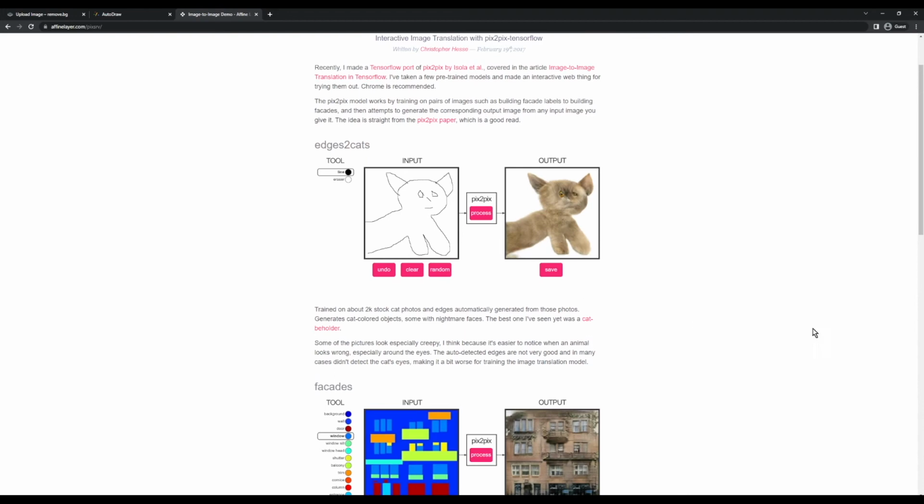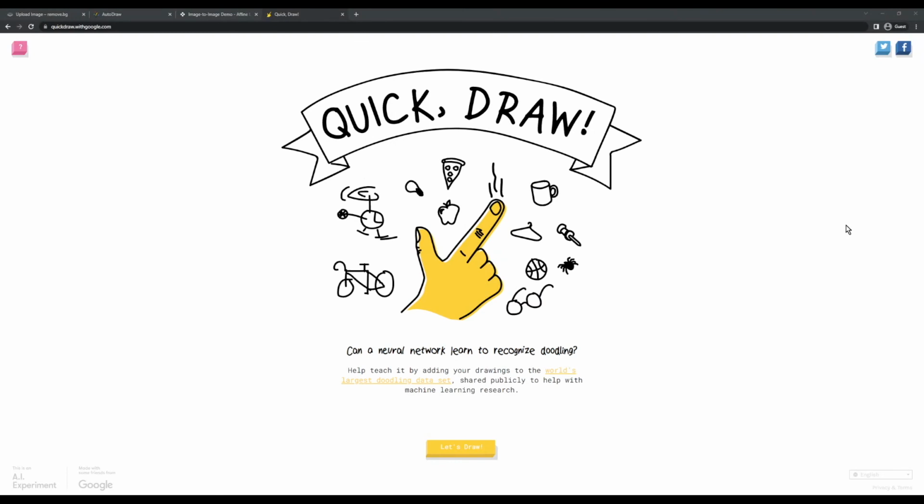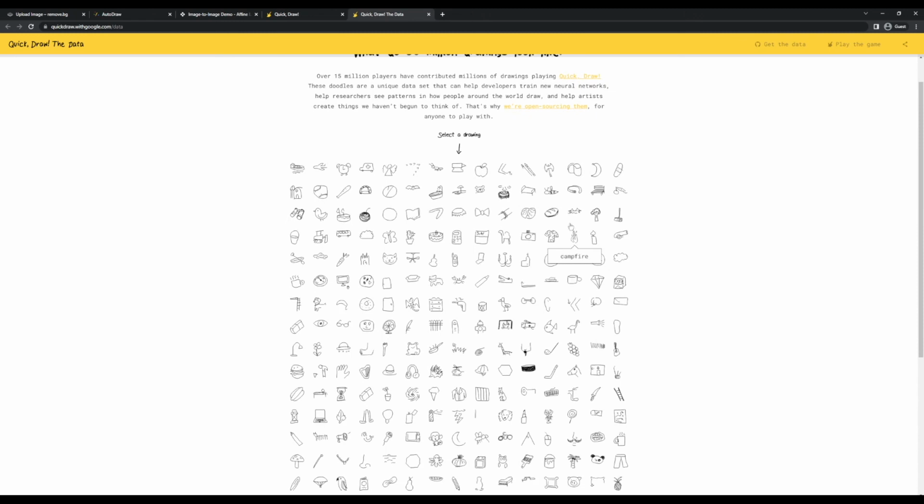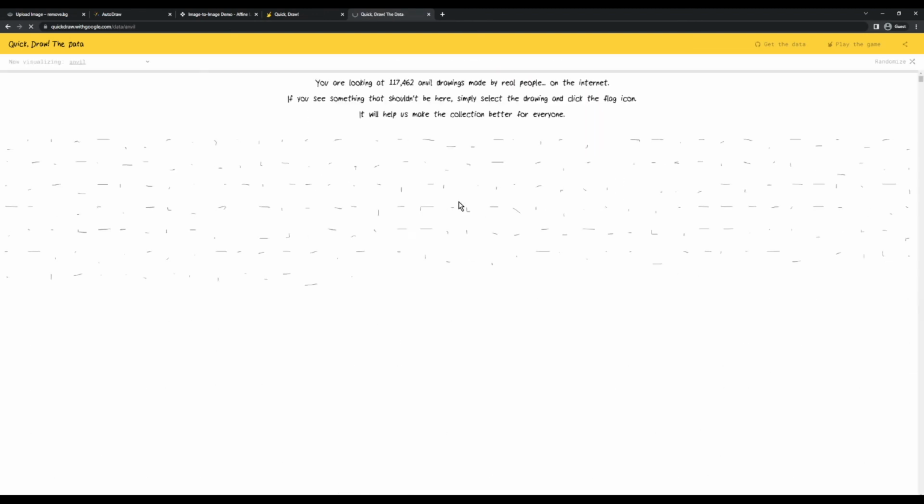But now, let's move on to the next website. This next website we're going to be showing off is actually a website game, so it's a lot of fun. It's called QuickDrawWithGoogle.com. And as it says here, can a neural network learn to recognize doodling? Help teach it by adding your drawings to the world's largest doodling dataset, shared publicly to help with machine learning research. And as you can see, here's a bunch of doodles other people have done and what the neural network has defined it as: a boomerang, a book, a cello, a dragon, door, and as you can see, an anvil.